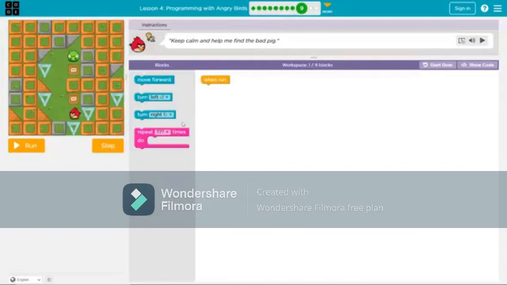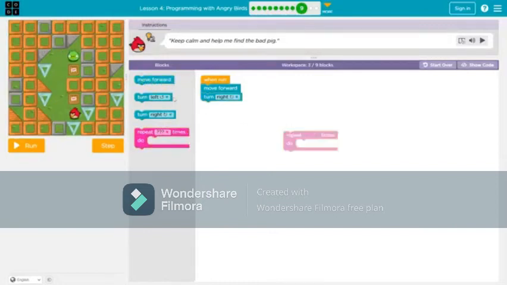Okay, since I already showed the example with the repeat, let's do it now without repeat. So move forward, turn right, this is the same. Then we move forward 1, 2, 3, 4 times. So usually we would use a repeat and then move forward 4 times, but instead we can just do move forward, move forward, move forward, move forward. Then the rest is normal.